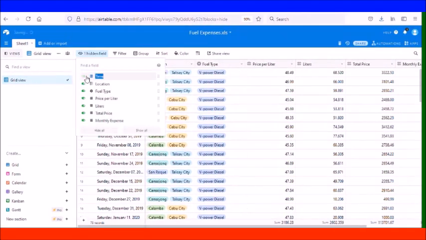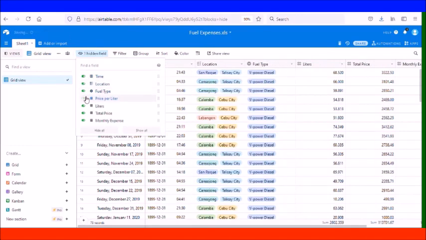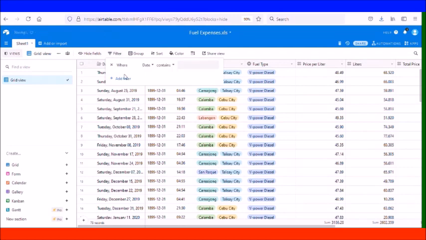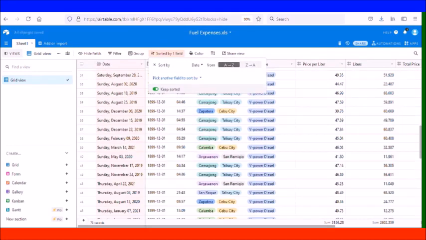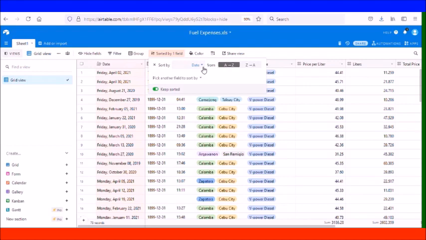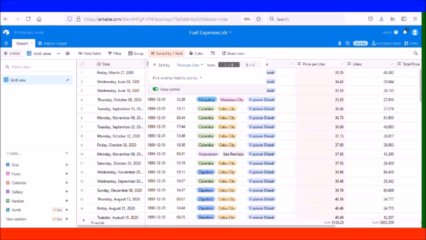On the Hide Fields tab, you can partially or fully select the columns to show. On the Filter tab, you can type a keyword to select the data to appear. On the Sort tab, you can arrange the rows in ascending or descending order according to the chosen column.